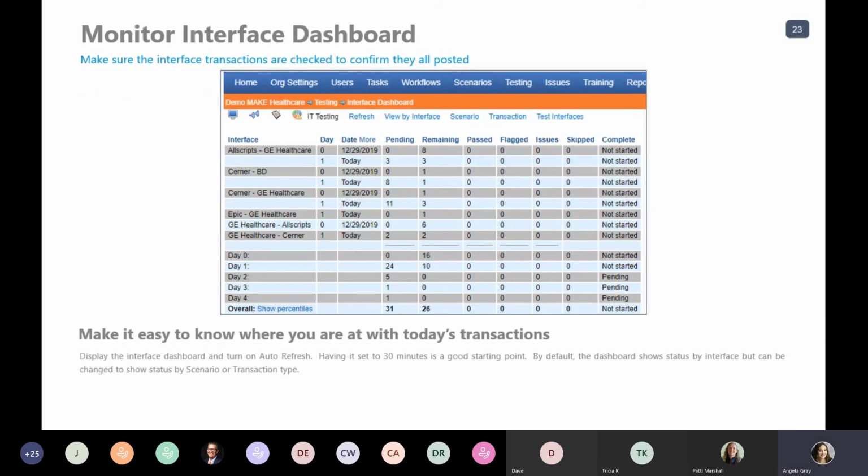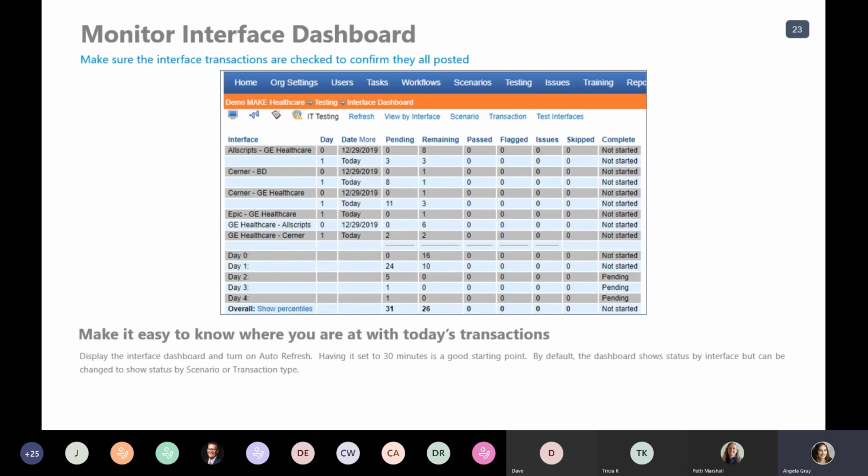So the interface dashboard is important to check if you are using the interface features inside TransIT. So we recommend using the refresh set at about 30 minutes. By default, the interface dashboard is set to show by interface, but you also have the option of displaying the interface dashboard by scenario or by transaction type.